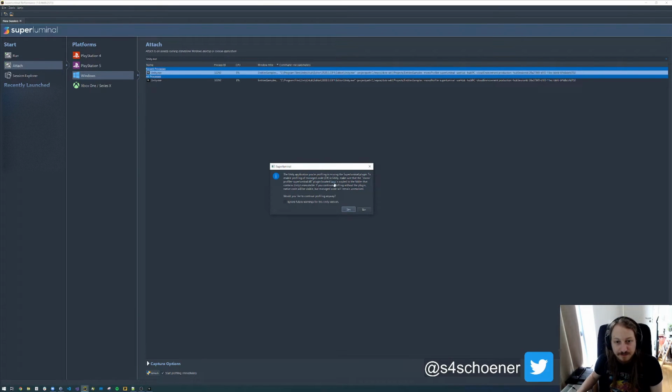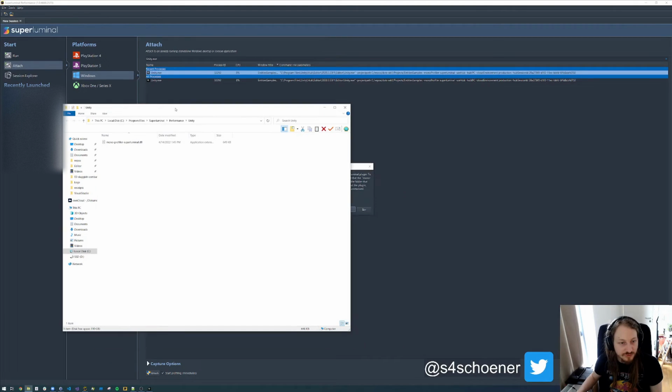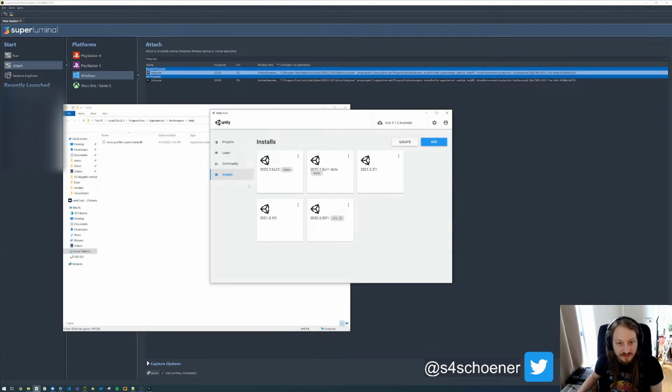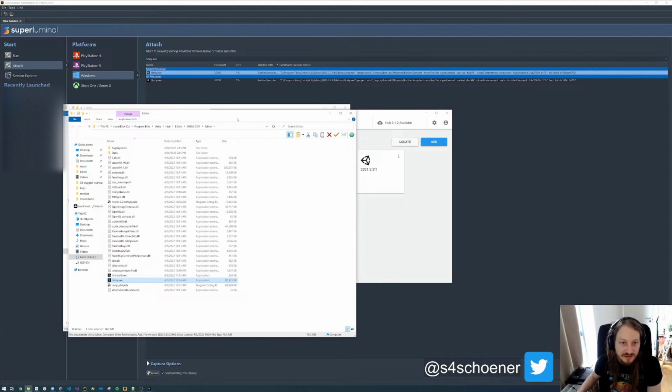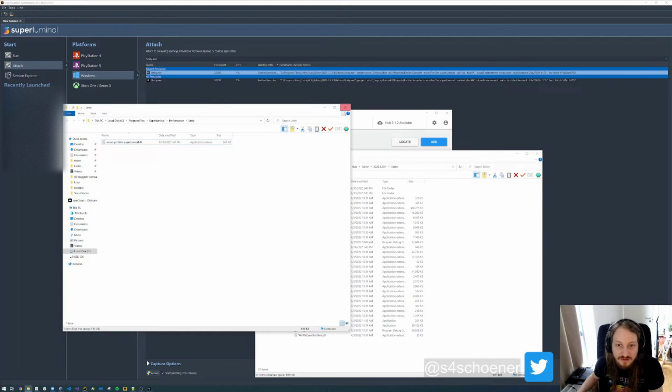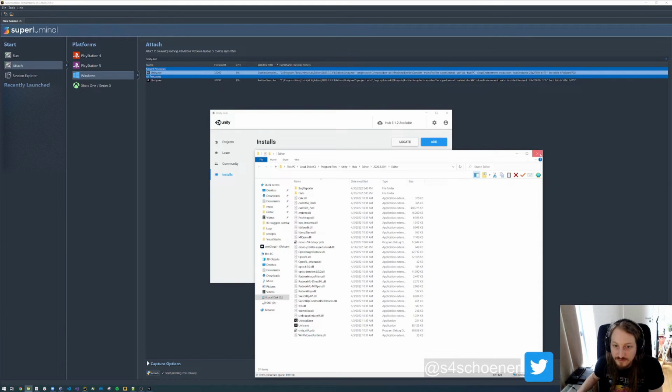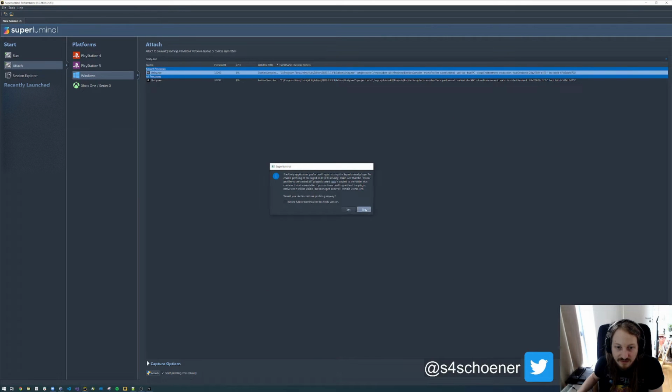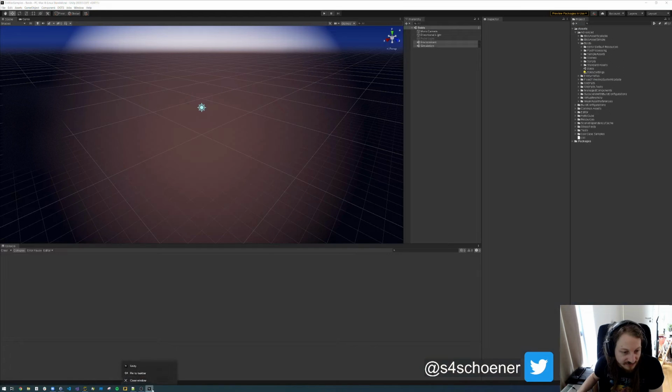Let's click the here link. There we go. There's the monoprofiler Superluminal. In my case, I'm just going to open the hub. I'm going to go to the installs, and I'm going to go here and then click show in Explorer. Now I see where my unity.exe is. I'm going to take the monoprofiler Superluminal, and I'm going to put it right next to it. Yes, I'm willing to copy that, and now I'm going to close all of this again, click no, because now we need to restart Unity.